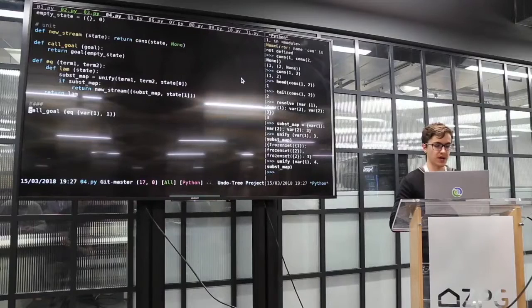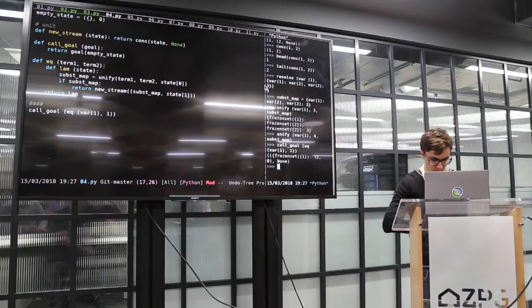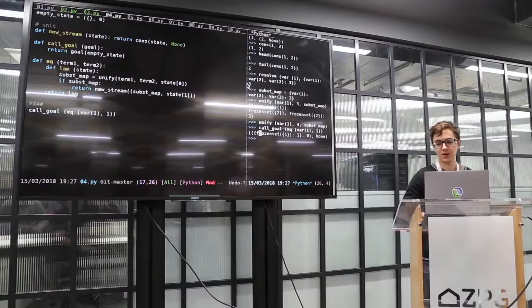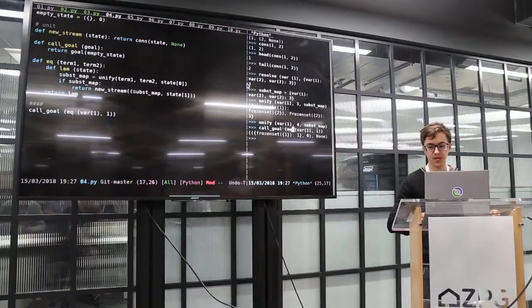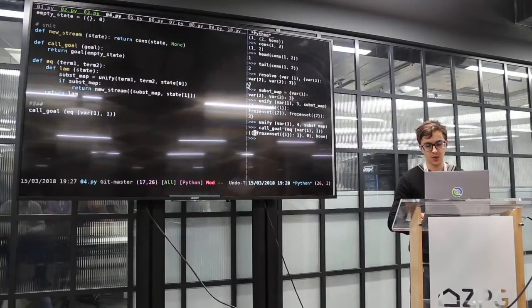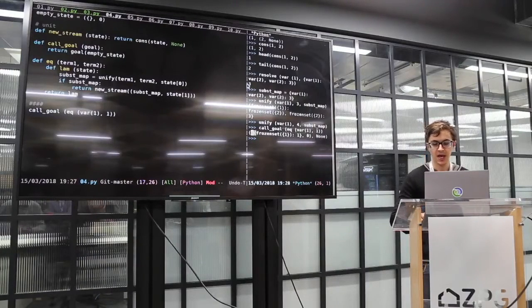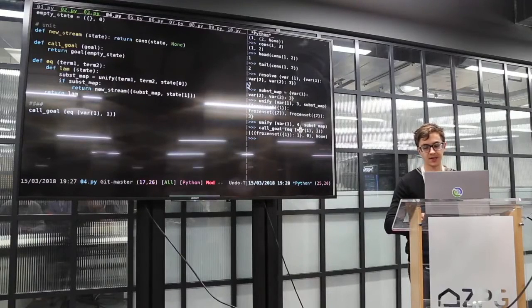It works by invoking this very simple goal. What this is saying is invoke the goal equal var1 with 1, and we see that this returns a list where the state here is the first element, and it's a substitution map of the var 1 to the element 1, indicating that this equality constraint has succeeded.